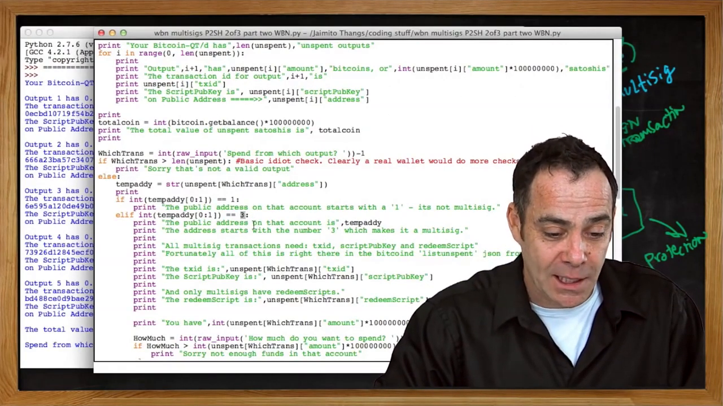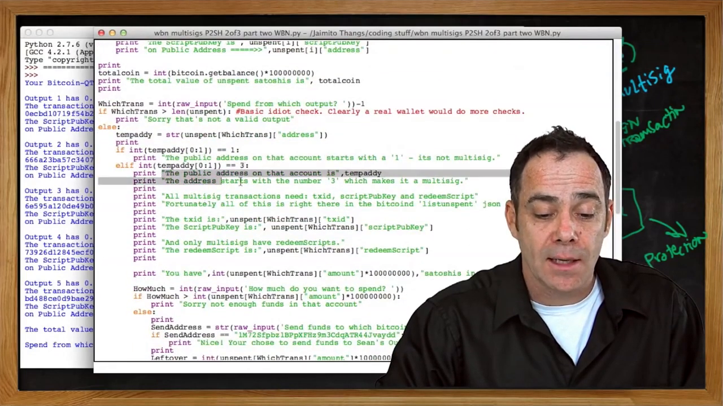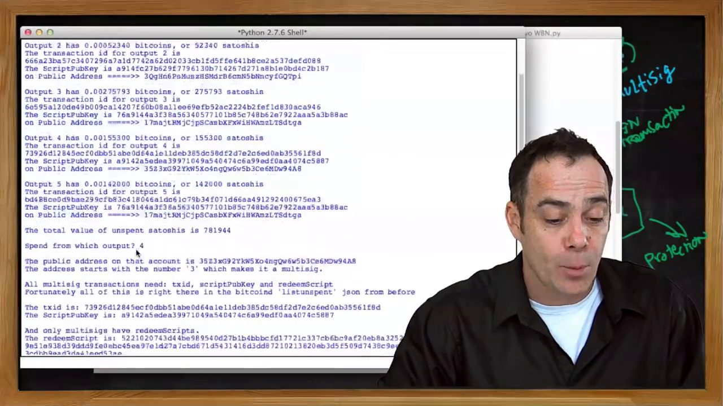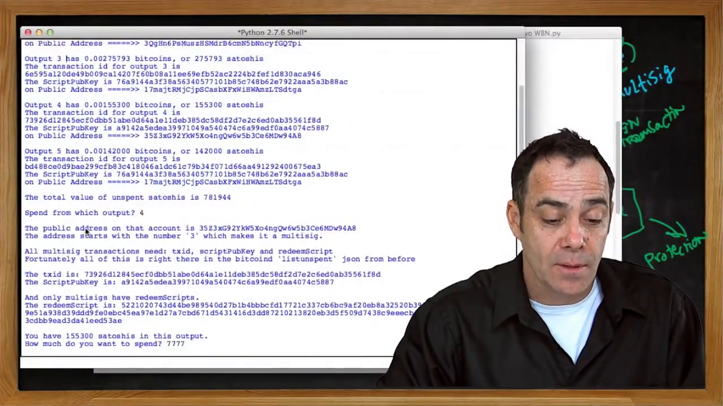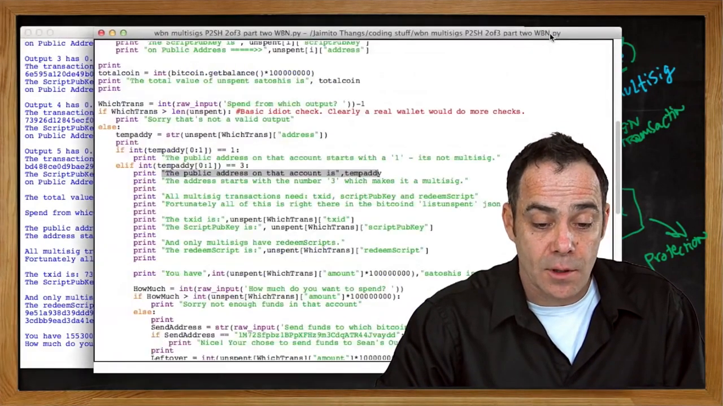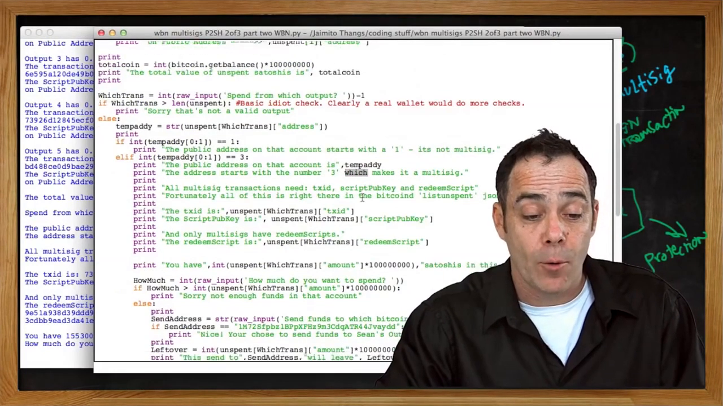Okay, so this is a very picky little wallet service I've written here. And then I tell you the public address on the account is temp addy, which is the address that you're going to be spending from on that output. And you see that right here. The public address on that account is right here. Okay, and that's the temp addy variable. And the address starts with a 3. I already checked for that, which makes it a multi-sig. Great, we can move forward.